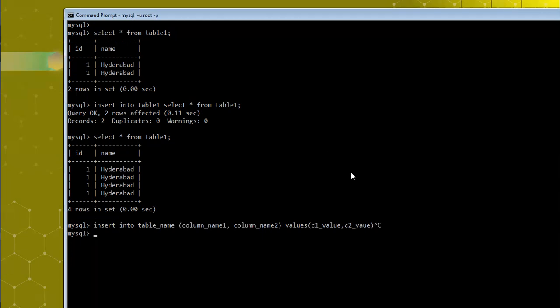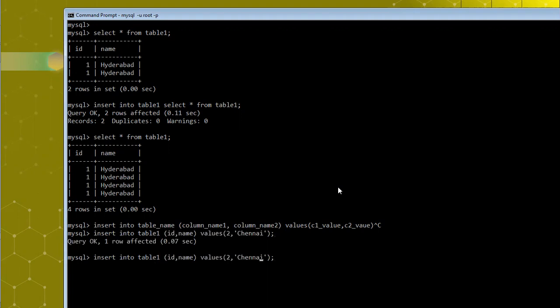Try to insert the data using this syntax. INSERT INTO table1. I just mention the columns ID, comma, name, VALUES. It is 2, comma, next one, name. I'm mentioning Chennai. That's it. Similarly, I'm going to insert another record.